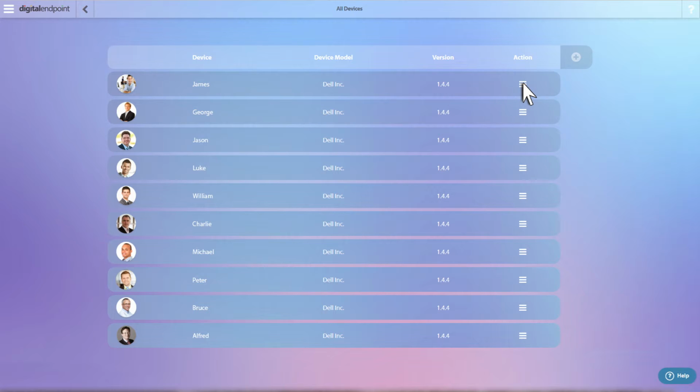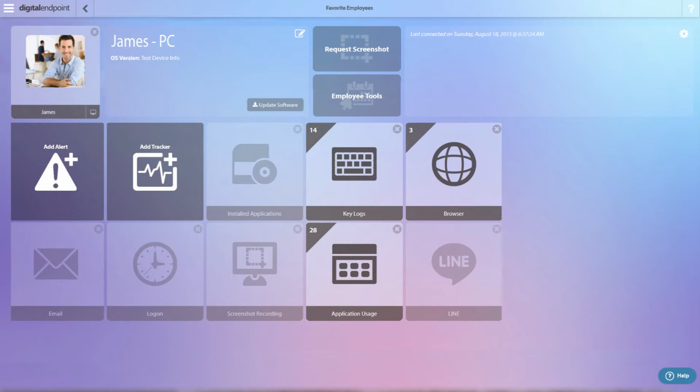Let's now open a device dashboard. To do that, we simply click the Action button again and click View Device Dashboard. On the device dashboard, you can easily see at a glance all captured information from that device.